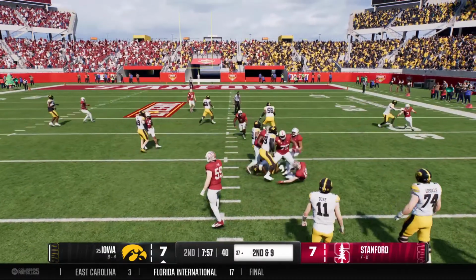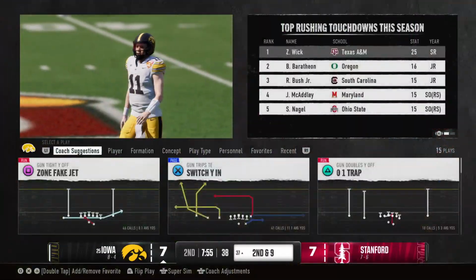They'll give it to him again. Really nice stop there from this senior leader.